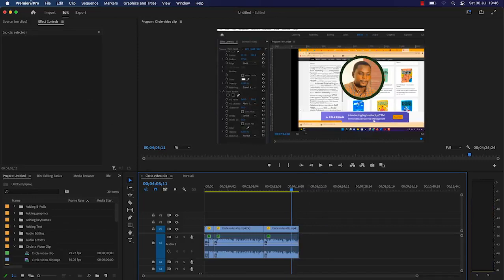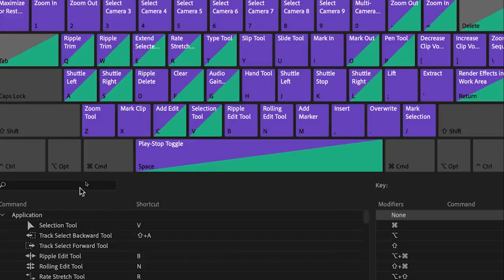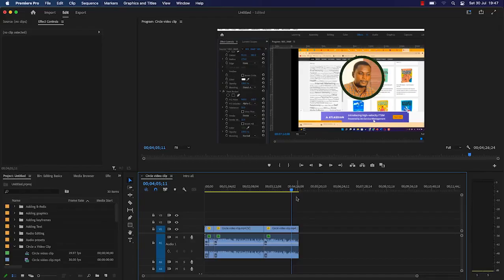If you want to see it in the keyboard shortcuts, you can click on it, come to keyboard shortcuts, and search for ripple trim. Next, edit to playhead, which is letter W. And now we will look at the next one, which is ripple trim previous edit to the playhead, which is letter Q. If I want to do ripple delete previous to the clip, for example, I want to delete it here before the clip, I just press letter Q and it closes that difference.